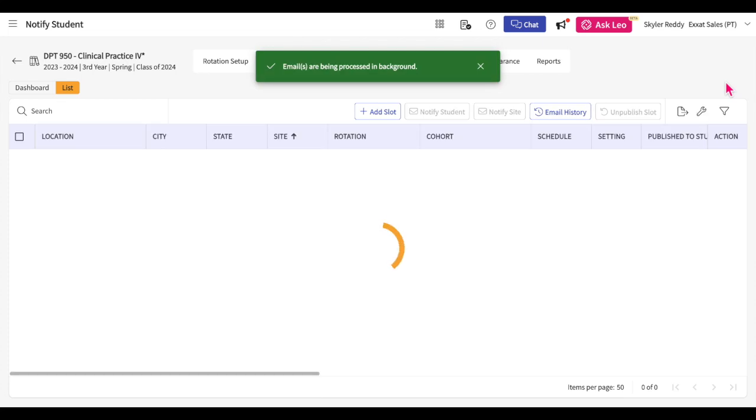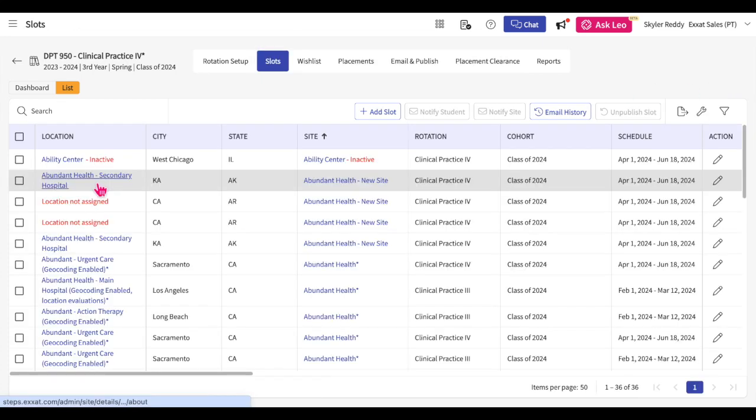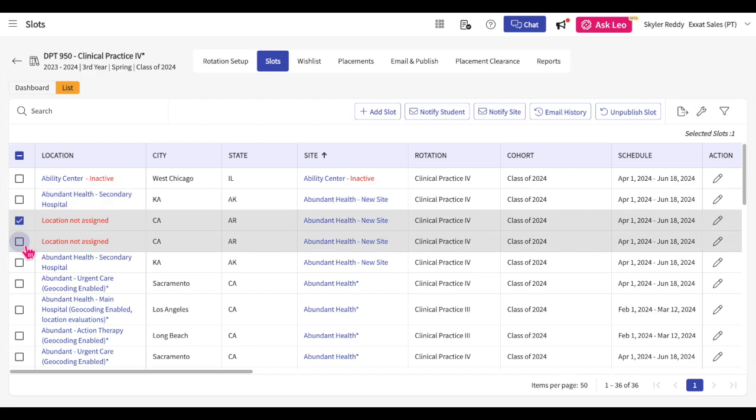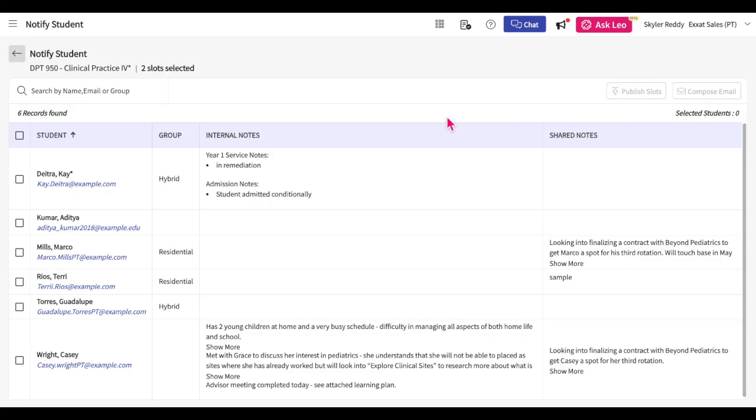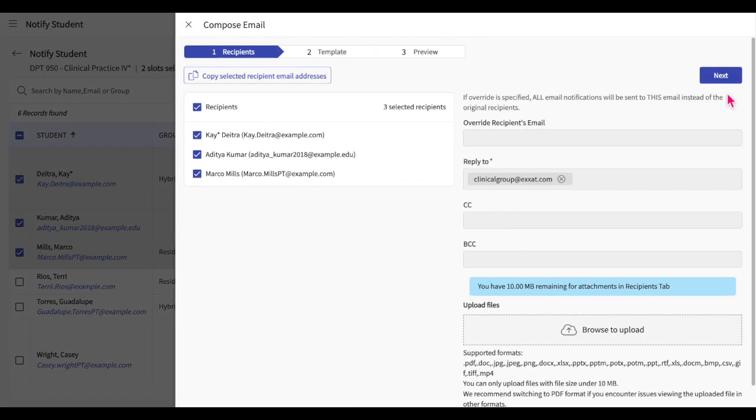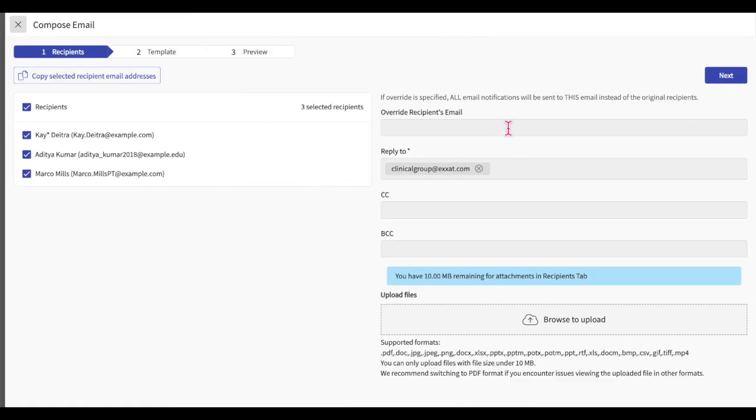You can also notify students of published slots by navigating back to the slot list, selecting the slots you would like to send, then clicking on the Notify Student button. You can then select the students enrolled in the course you want to notify. Once you have made your selections, click on the Compose Email button. You will then compose and send the email in the same way as before.